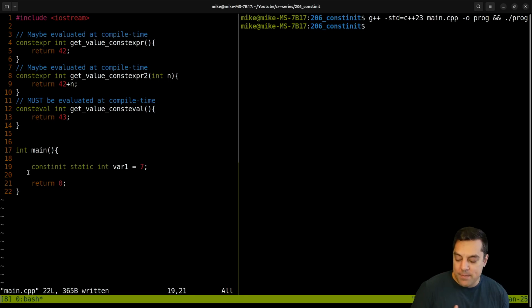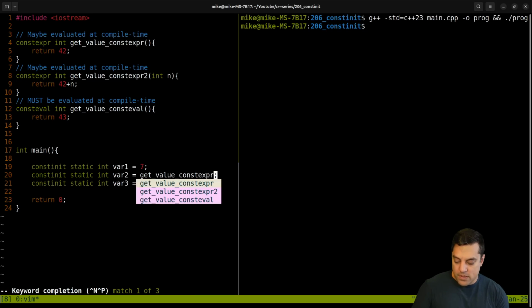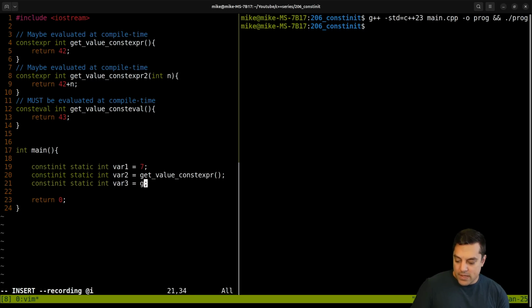Okay, so hopefully that makes this less scary when you see 3 keywords in front of just a variable that you want to assign 7. Static means, yeah, we need some storage for this. Constinit says we must be able to evaluate this at compile time. Okay, now let's get into that must part here. Let's create some more variables and start assigning them. Let's say get value expr, get value expr2, and then I'm going to pass in a 7 here.